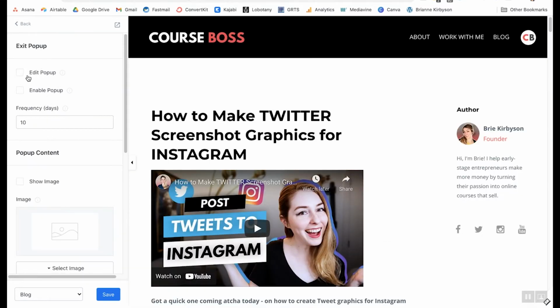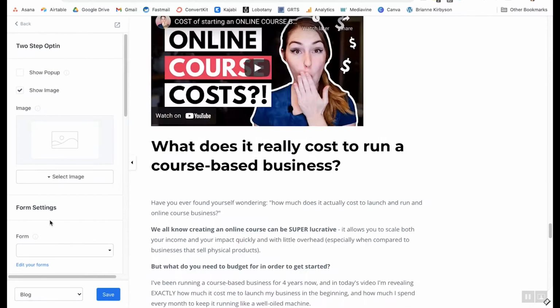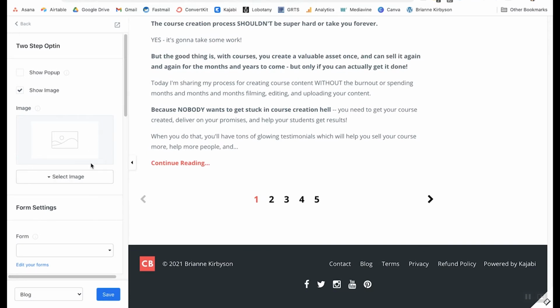Once you're done editing, you can uncheck the edit pop-up just so it goes away. That just makes it show up so you can see it while you're editing. But once you do that, you can enable it and then that will start working. That'll go live on your site. And then there's also the two-step opt-in. This works similarly to the exit pop-up. You can decide how that works.